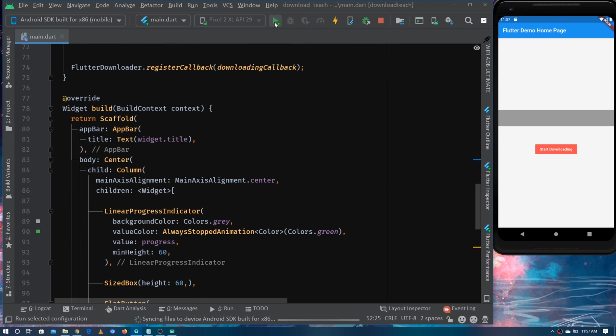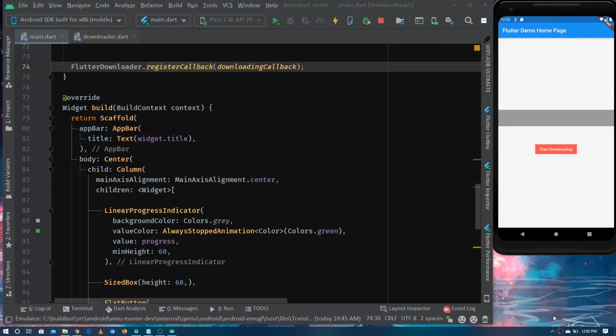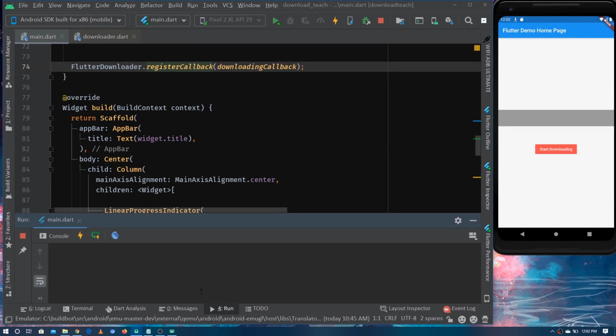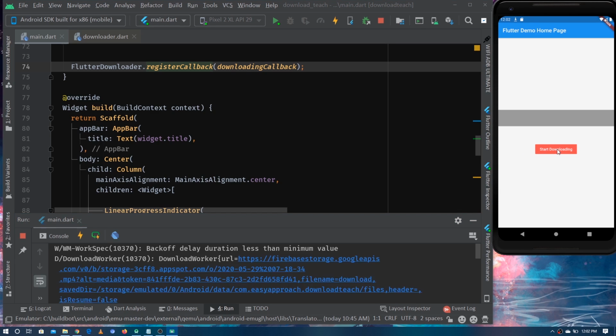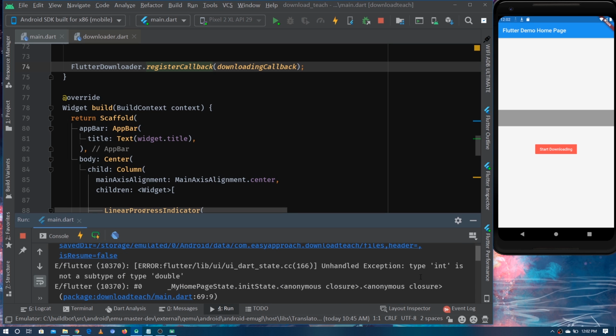Now let's restart the application and make sure there isn't any error. So let's open this console. So it's perfect. Okay, now let's start the downloading. And before starting the downloading, let's open the console so that we can see if there is any error. It's not showing any progress, and yeah, there's an error. You can see: unhandled exception, type int is not a subtype of double.